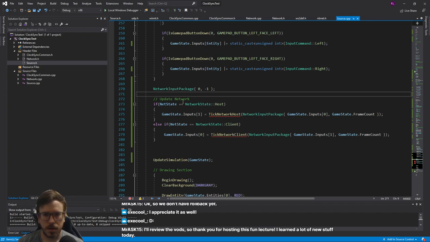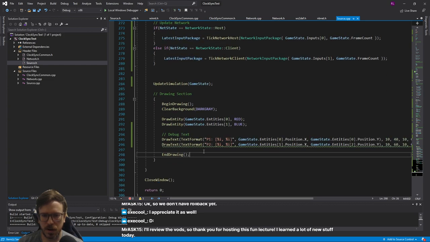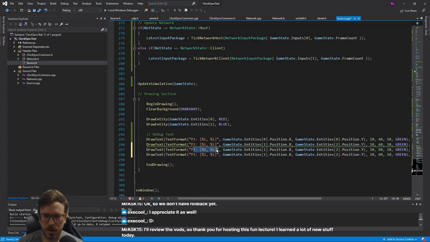Latest input package. And let's call it that. We're going to assign it to here on the server side, client side. We got the value. And one thing I want to do, this has some debug text to show us our current frame and the network current frame. So frame count and the net frame. Net frame. Whoops. Well, whatever. I messed up here, but I'll get back to it. Okay. Just to make them kind of even so we can see what's going on here.